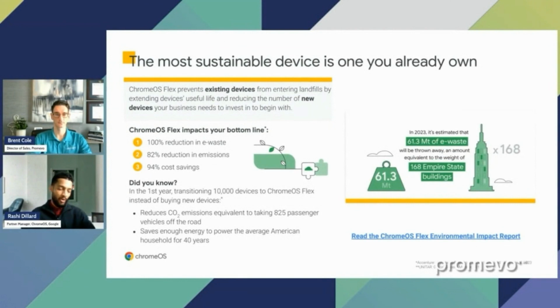So we talked about how ChromeOS Flex can extend the life of your PCs and Macs. It's a great way to create a sustainability story for your organization, where all of those older devices that cannot be moved over to the new version of the OS are being repurposed and extended, creating a sustainable story. Reducing your e-waste, reducing your emissions, and most importantly as well for organizations, is the cost savings aspect of it.